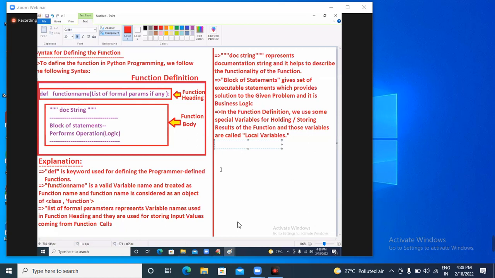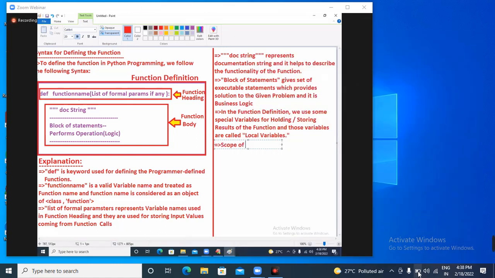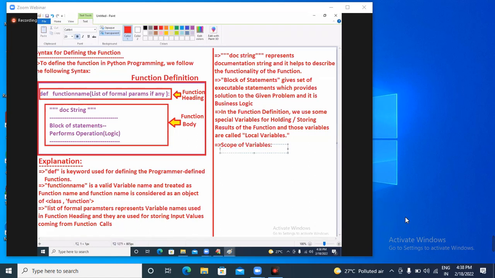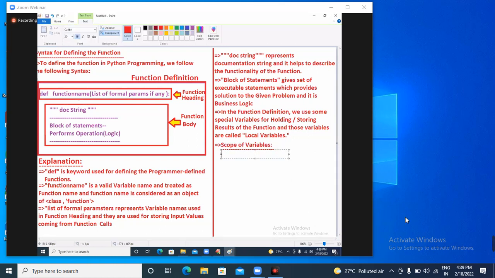Did you understand this point? What is this title called? Scope of variables. It is an important term to understand. What is the scope of the variables here? Scope of the variables means where we can access and where we cannot access. That is the point. Now I am writing.